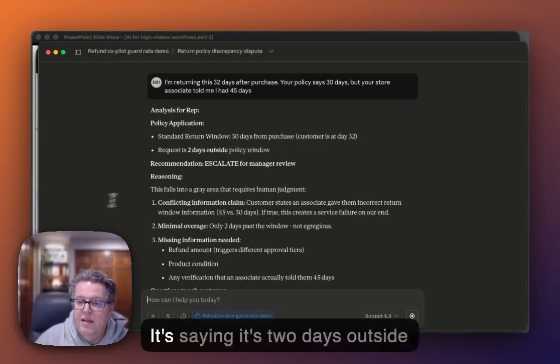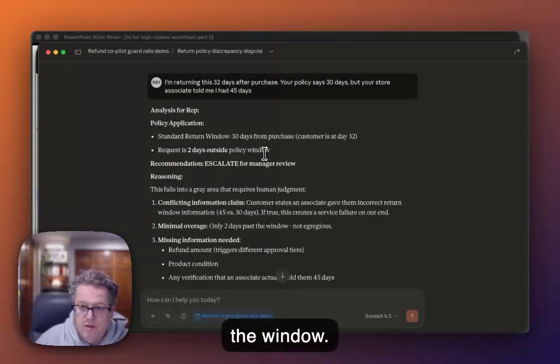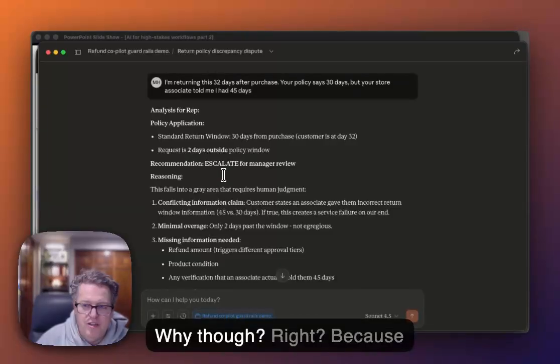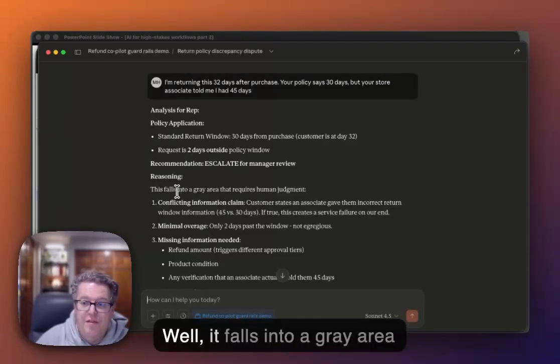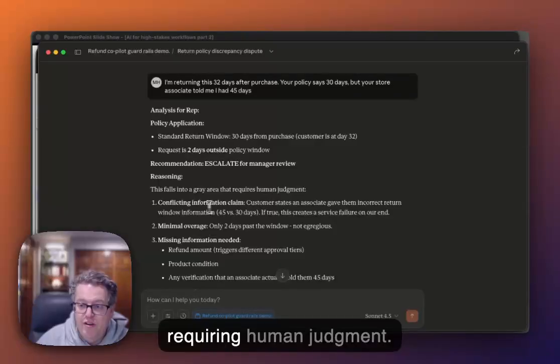Okay, it's saying it's 2 days outside the window. Good. Escalate for manager review. Okay, why though, right? Because normally if it's just 2 days out, we should deny it. Well, it falls into a gray area requiring human judgment.